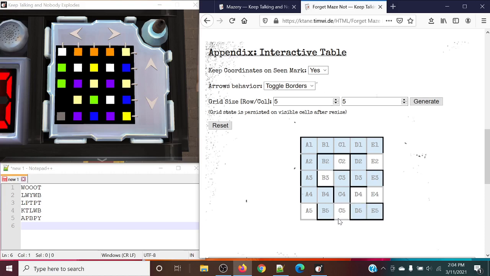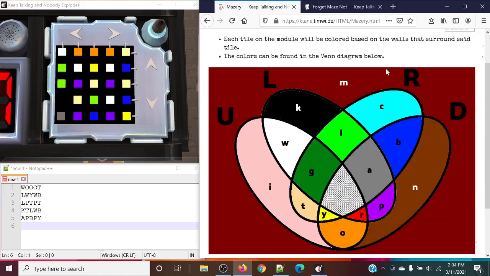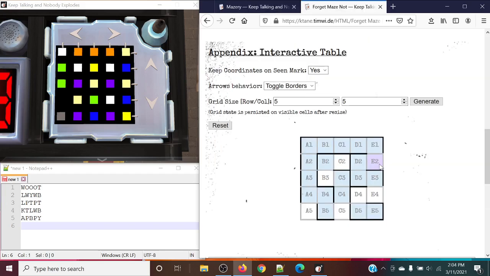And we have a couple blues to deal with. That's going to be right and down for this one. Right and down. Right and down. And right and down. And right and down.